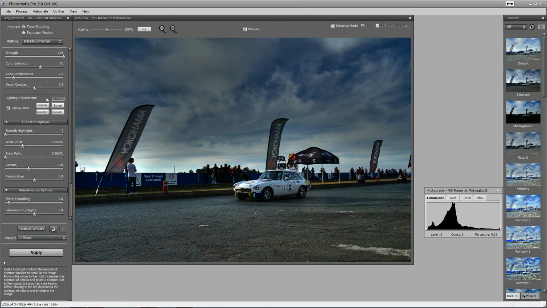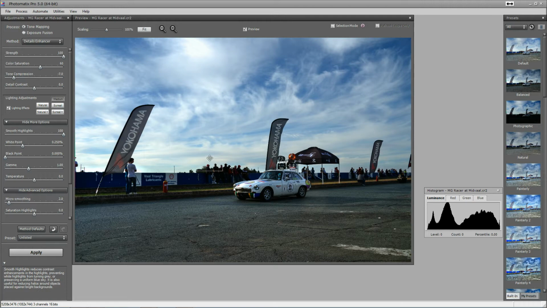Okay, so well, let's just see. We might be able to, once you smooth highlights, this is going to come back up. So let's leave that at a -7. We're going to drop the detail contrast a bit.